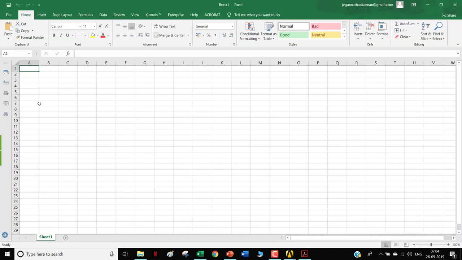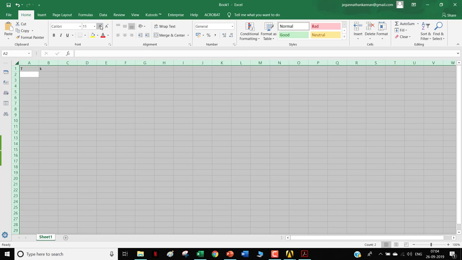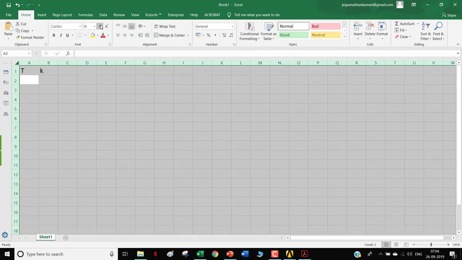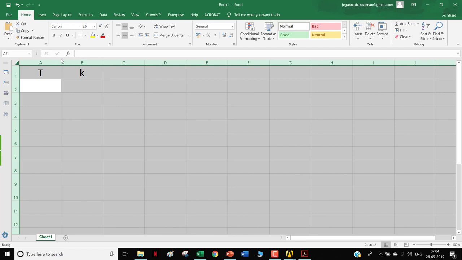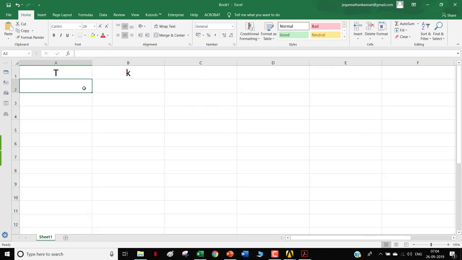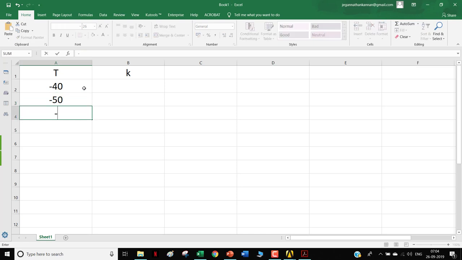So in cases where you have this variation in thermal conductivity with temperature, open an Excel file. Put the first column to be T and the second column to be K, right? So for visibility, let me increase the size. The temperature varies from minus 40 to minus 190. So let me change the temperature by 10 degrees Celsius. So minus 40, minus 50, minus 60. Similarly, let me get down to minus 190.